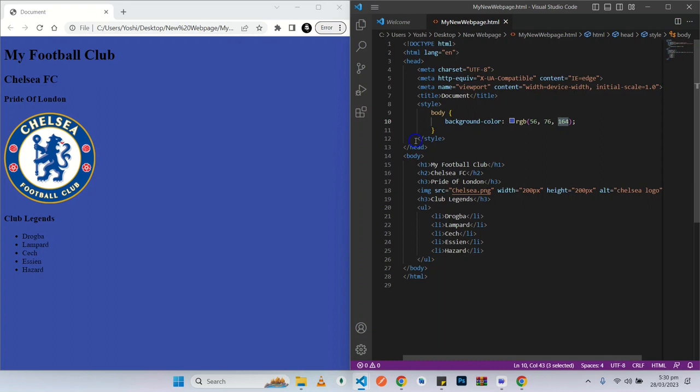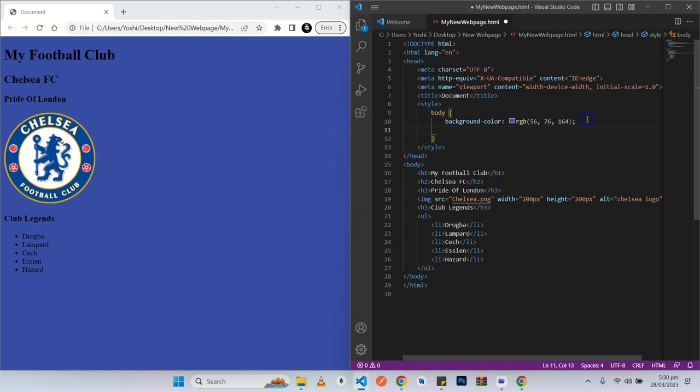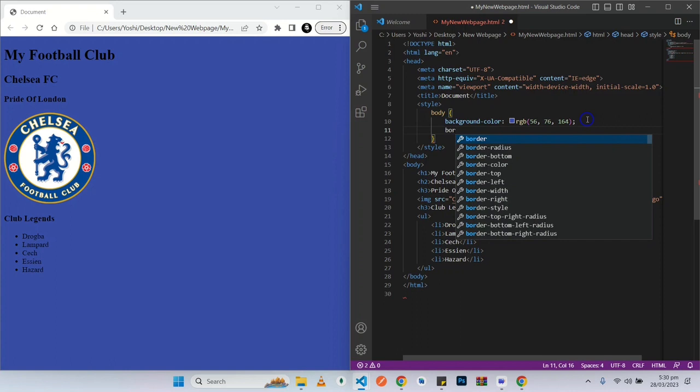So what else do we need? I want to add a border around this. So how do you do that? I could just type border. One advantage of VS Code is that once you start typing your styles, it gives you all the values. It guesses what you are trying to type.